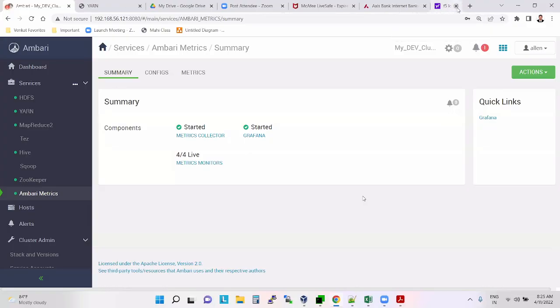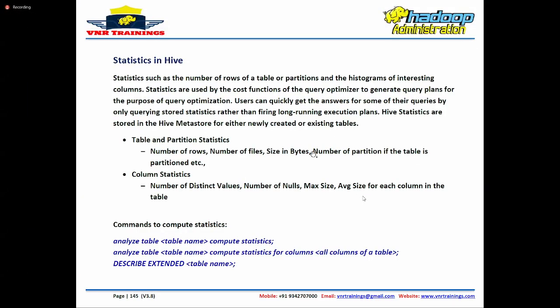We need to monitor the Grafana as well, sir. Of course, yes. Grafana is the one for us, for admins. Got it? So, statistics in Hive.